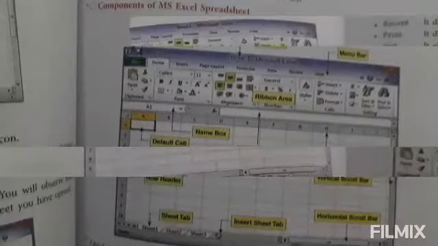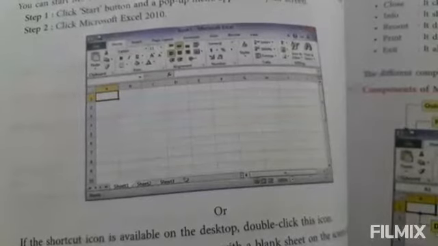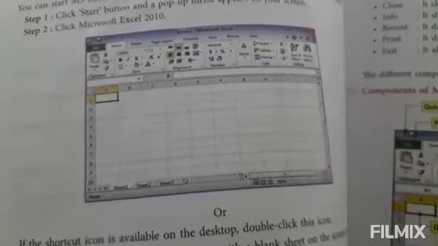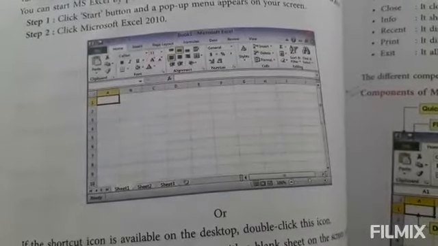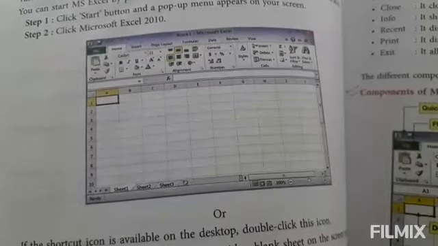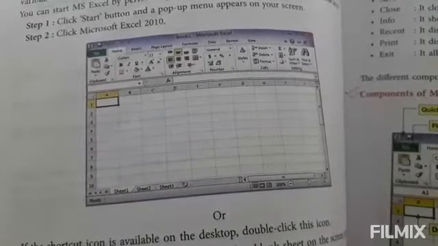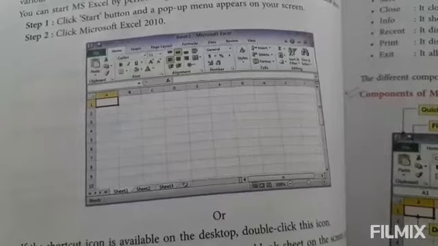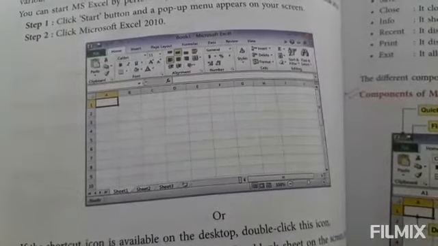Some of the components under File tab. First one is New. It is used to open a new worksheet. Then Open. It is used to open an existing workbook. Save As. This option saves an untitled workbook with a suitable file name. Save. It saves the contents of a workbook. Close. It closes a workbook after saving the contents.